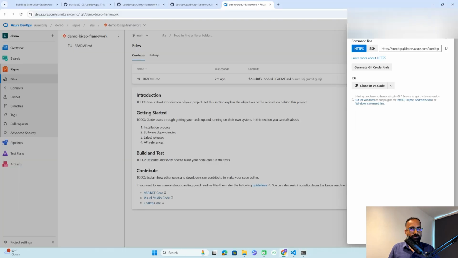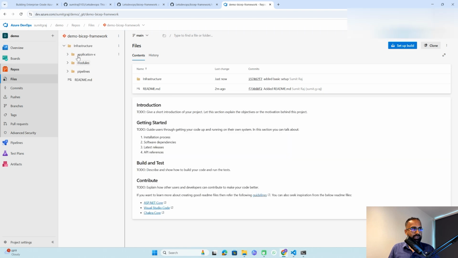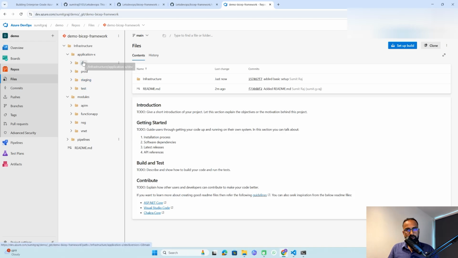Now if I go to the new repo, you see my infrastructure is ready. Under that I have application X, and under that we have a module and then the pipeline. So as I said, the first scenario is to create a new environment. For that, step one, I definitely need to create a folder and change a few things. So let me review that.